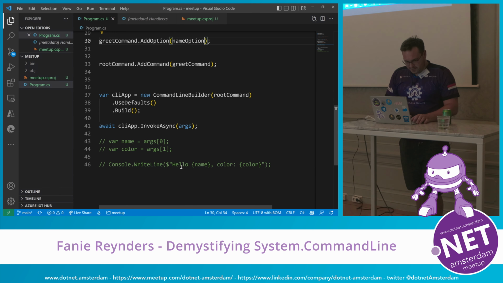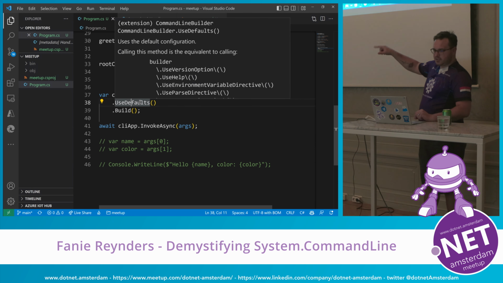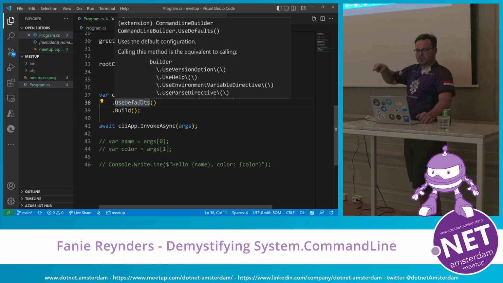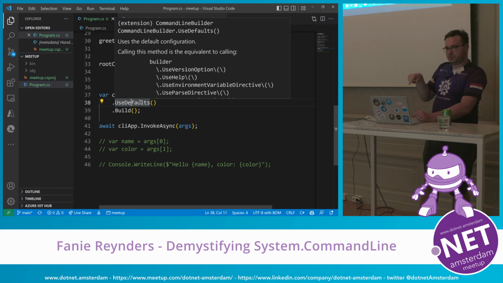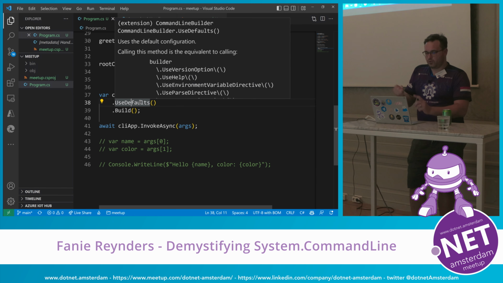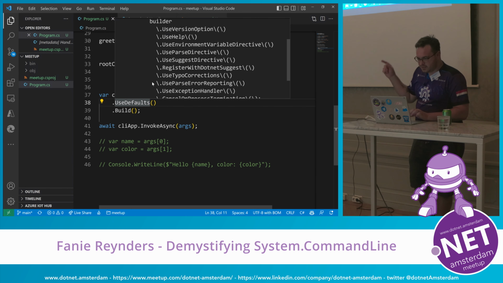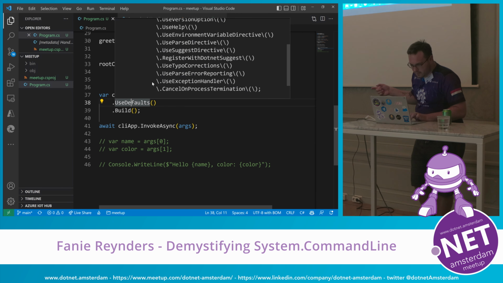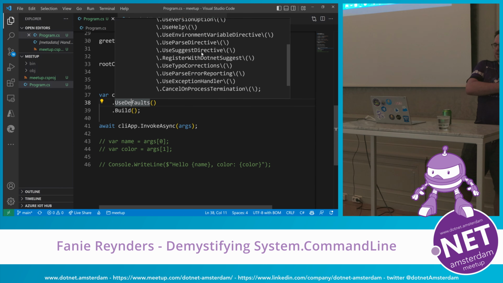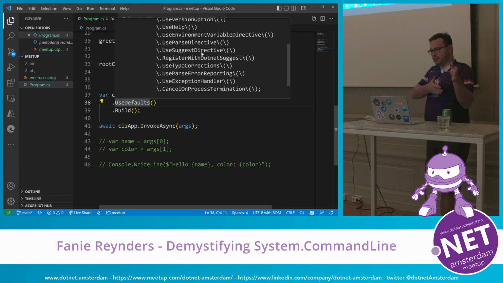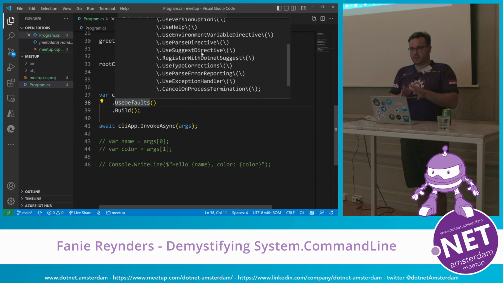And this is exactly what this does. They use defaults. So calling this method is equivalent to calling .use version option. So if you don't want the defaults, you can take defaults out. It calls to add the version information. It adds the help. It adds the environmental variables and use parse directive. I think there's more. Use suggest directive. It's that one. So that's the thing that relays it to what's it called? .NET suggest. So it's already baked in.